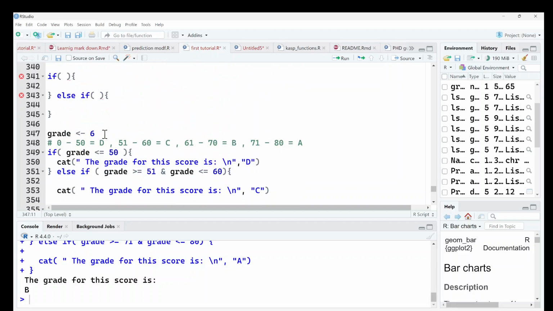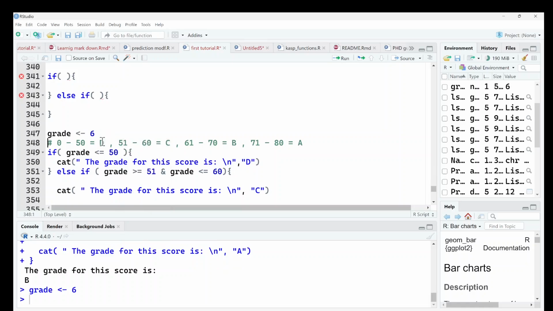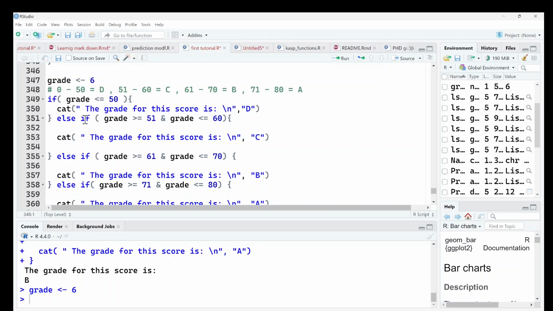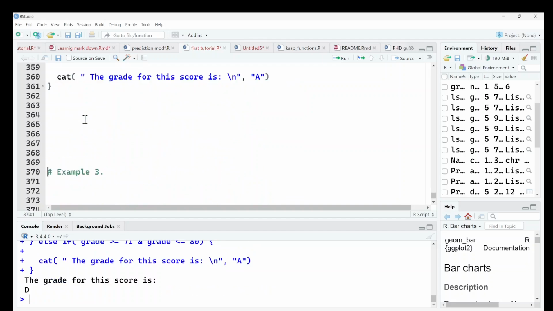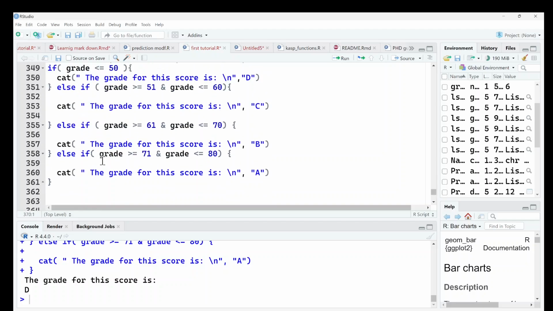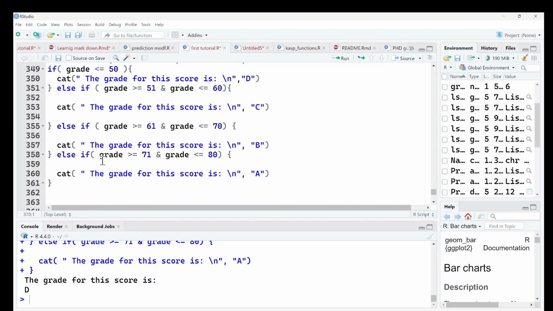Now what if the person's score is, let's say, 6? Okay, now the person's score is 6. So now let's run the if and else statement and see what it is going to be. It says the grade for the score is D. So I hope you've now seen how if and else if statements work.